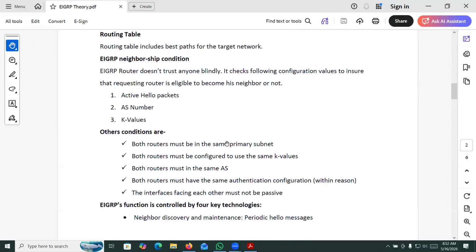And this one is also very important: EIGRP neighborship conditions. So they will become neighbors, right? But there are rules. They must match some criteria for the neighborship condition. If they don't follow the rules or conditions, they will never become neighbors.